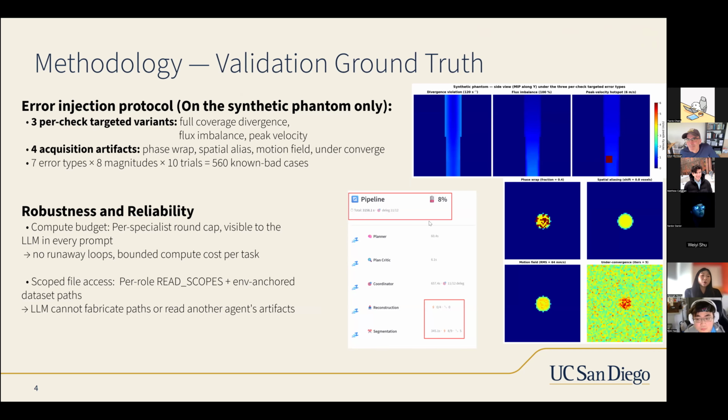How do we evaluate our pipeline? We inject 7 error types into a synthetic phantom. 3 are physics-targeted errors, which are divergence violation, a neck flux imbalance, and a peak velocity hotspot. The other 4 are corruption-style errors that mimic acquisition or reconstruction failure: phase wrap, spatial aliasing, motion artifacts, and under-convergence. Each type is applied at 8 magnitudes with 10 trials per cell, giving us 560 known bad cases.